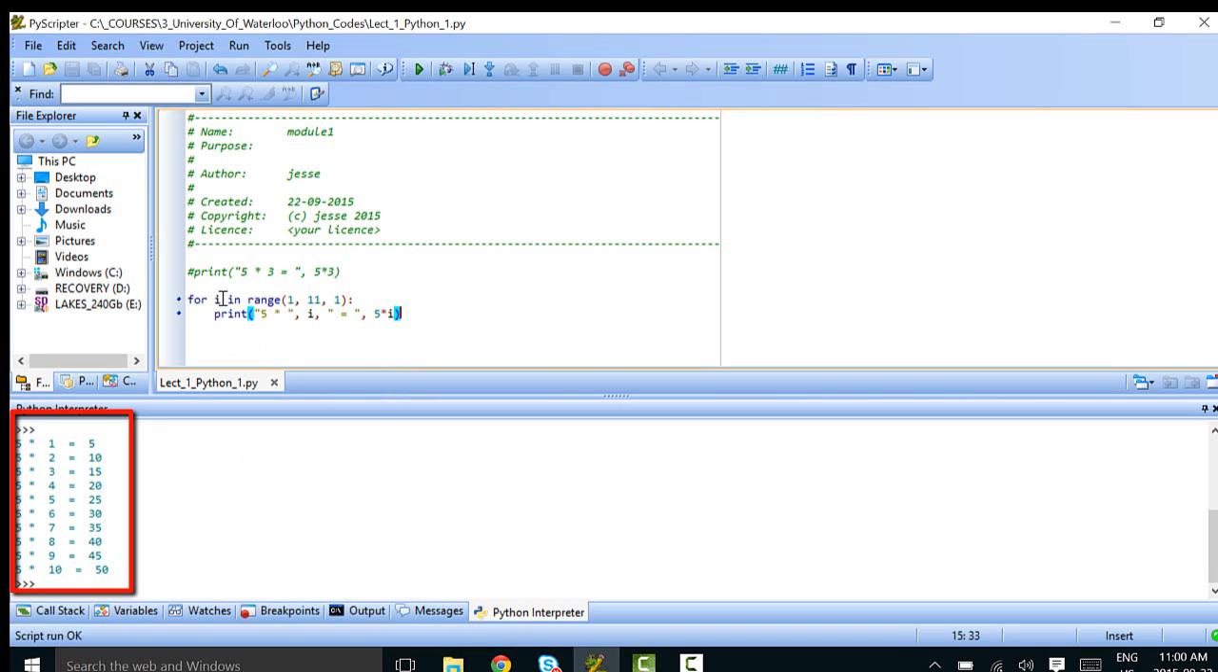So here what happened is, this is a variable i, and it changes the value of i to 1, executes this, then you go back and now you add 1, so it's 2, so 5 times, and then print this number, which is the i, and then print this, and then print this result, 5 times i, and it will generate this.